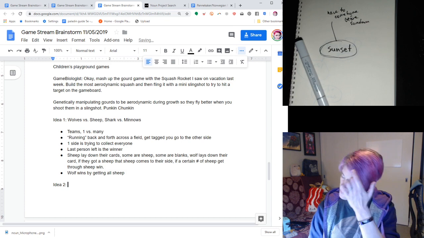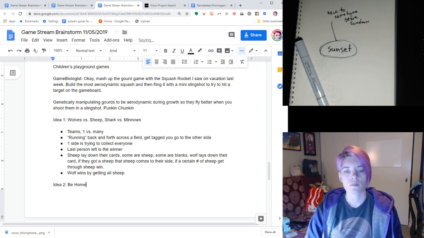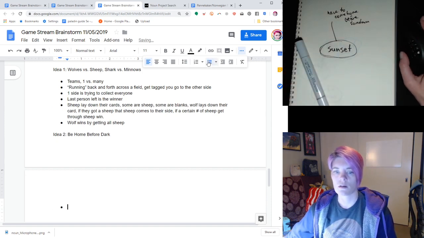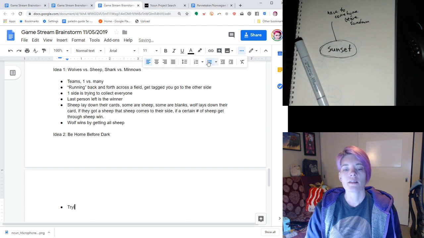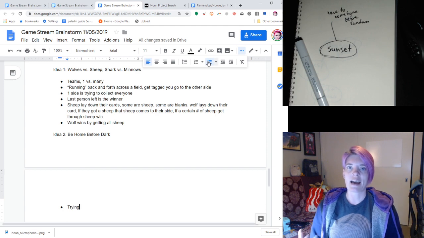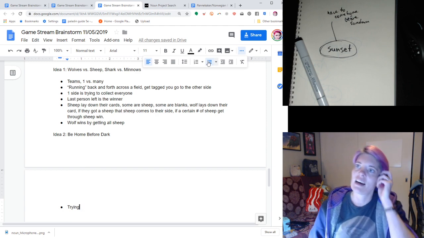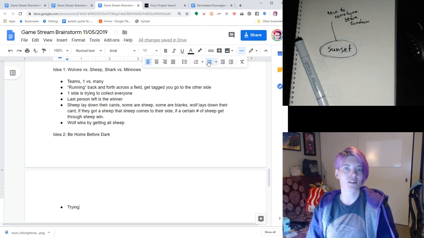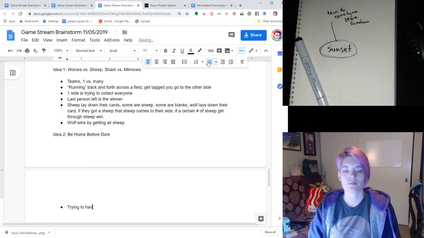Idea 2. Be home before dark. And this goes in with the chores game idea that we were talking about as well. We were trying to have as much fun as you can before you're kind of punished for letting it go too long. So a little bit of brinkmanship, which I really like in games. Squeeze in as much fun as possible before you have to go home. Brinkmanship.